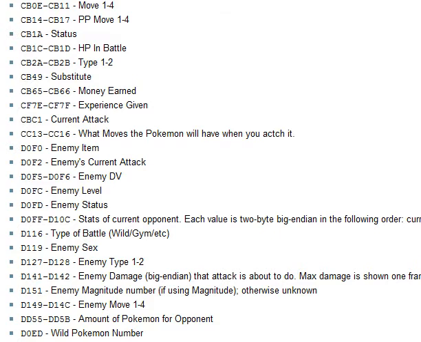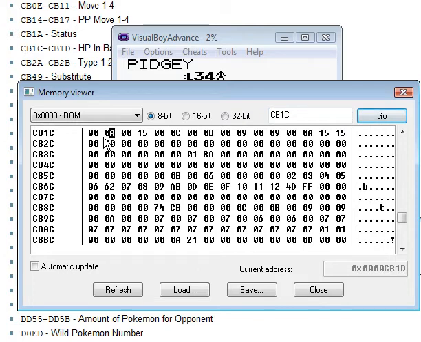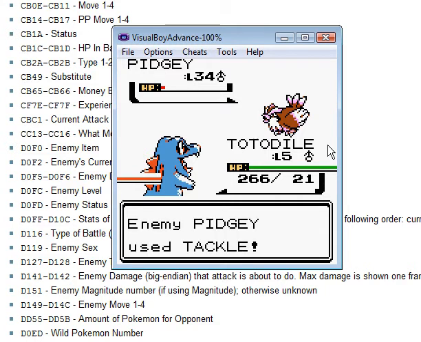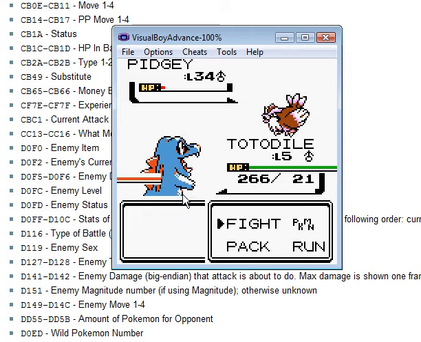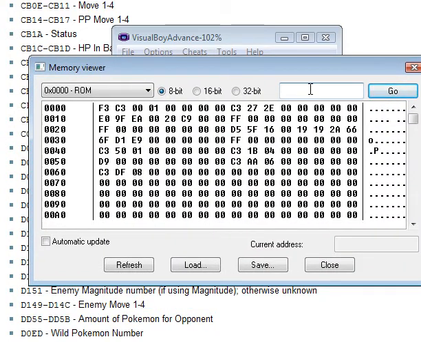We have where HP is stored in CB1C. We have now 0A HP. First we had 15. Now because Pidgey is just about to kill us, we're going to change these bytes a little bit. Now, what happens? We have a little bit more HP than before. We have 266 HP. And the HP meter looks glitchy because we have more HP than we could have.